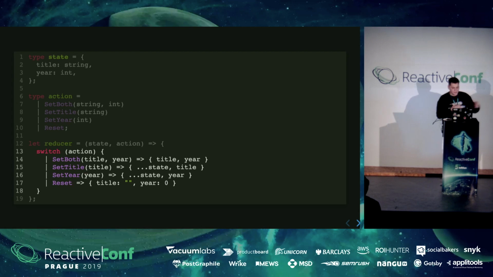To the left of the arrow, we describe a pattern, and to the right, what we want to do in this case. For example, if action is the setBoth constructor, then the first parameter, which is a string, will be associated with the title variable, and the second parameter, which is an integer, will be associated with the year variable. And then a new record will be returned.